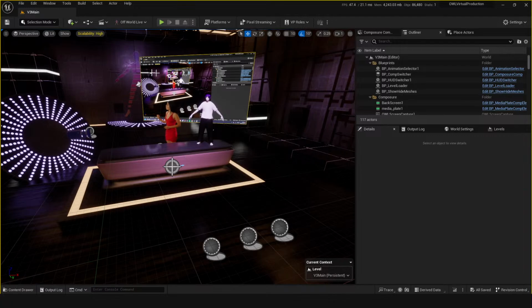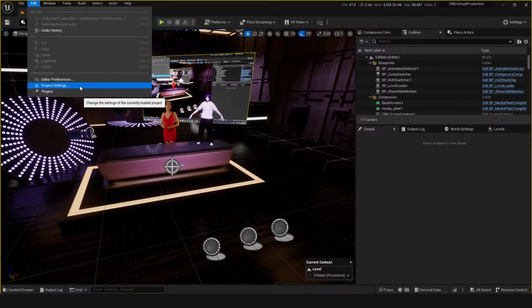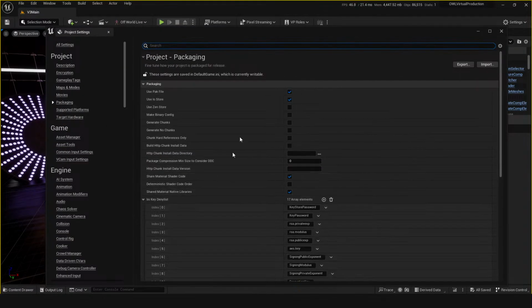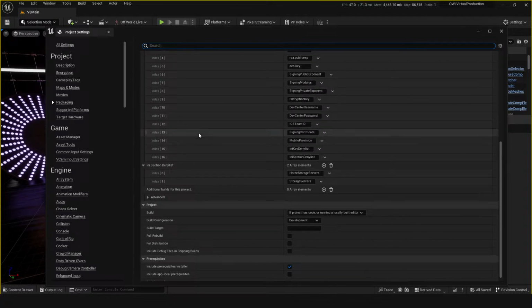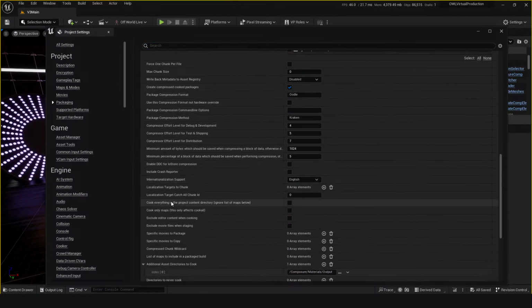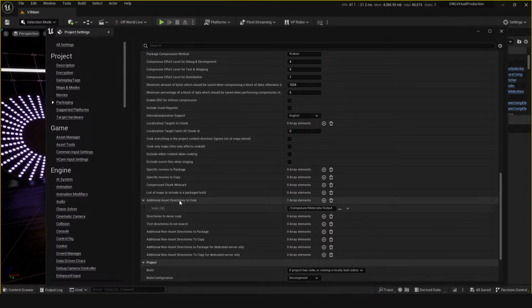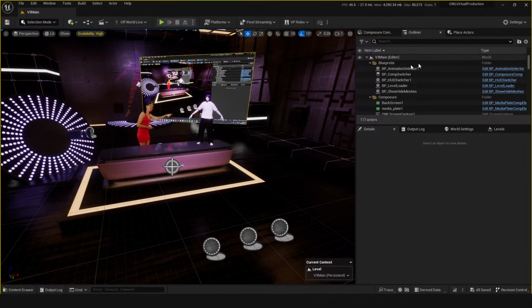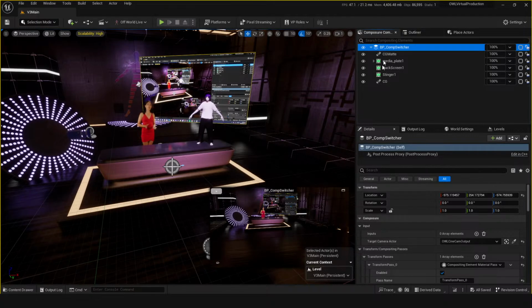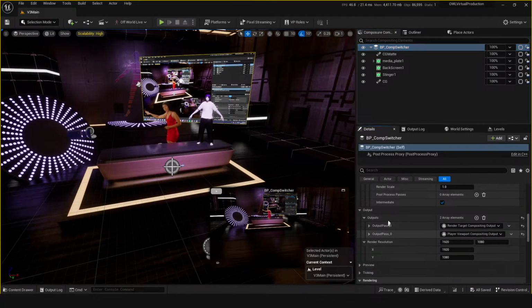And there was a really minor thing that I found that a lot of people had the same issue with. It was this packaging setting here. If you go down to advanced, there's additional asset directories to cook, and that's where you add the Composure materials output. So we were getting this thing where when you run it normally, everything's outputting all good, but when you package it, it would just come up as a blank screen. It's to do with these output passes.